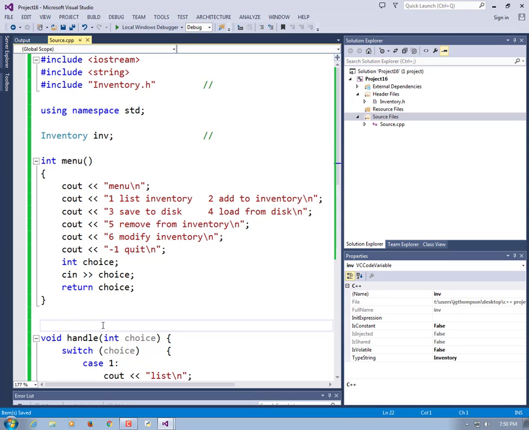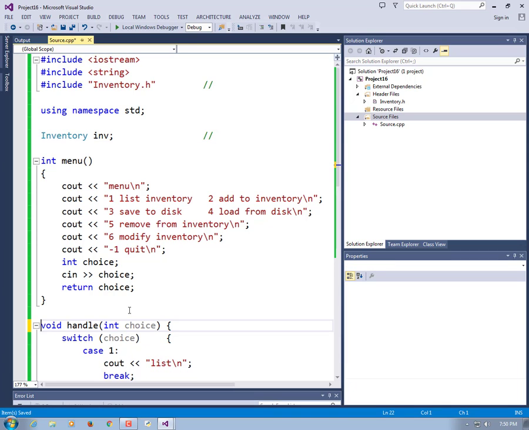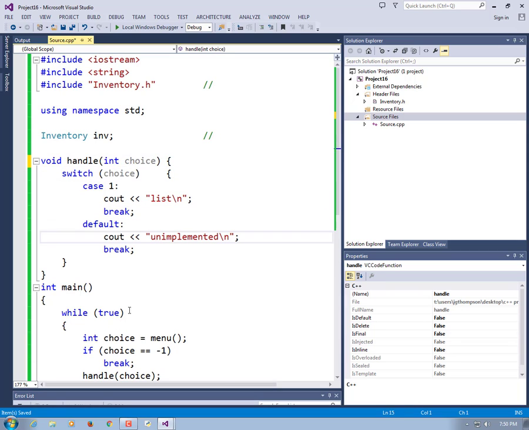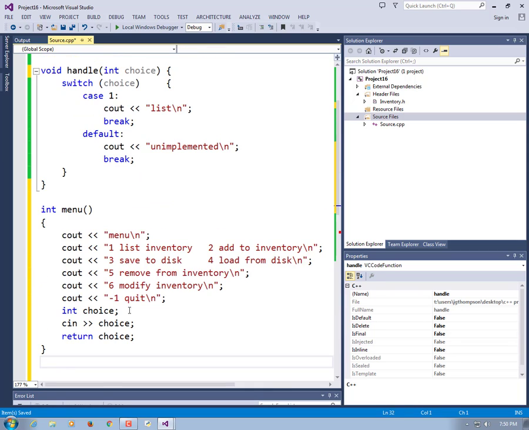So, this menu thing is kind of in the way. I'm going to cut it and move it below the handle function, just so that handle is near the top.